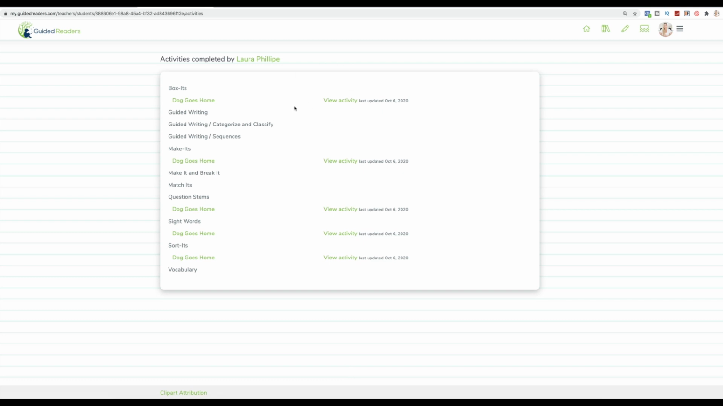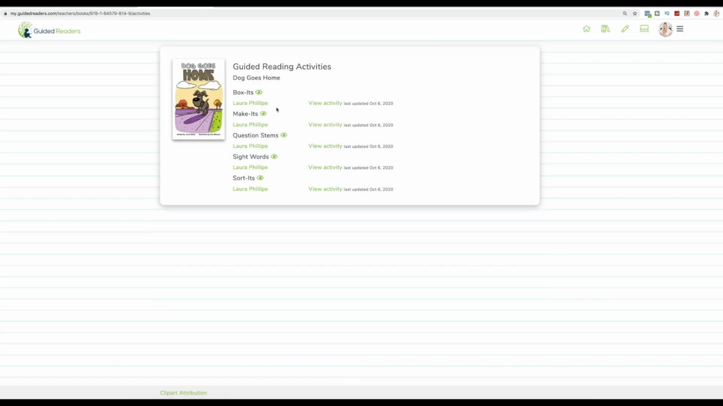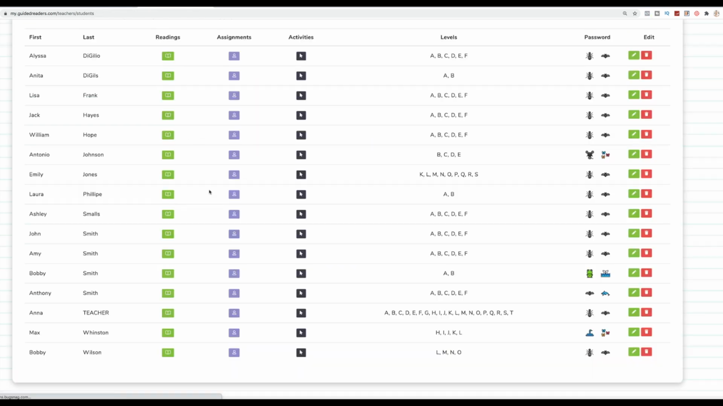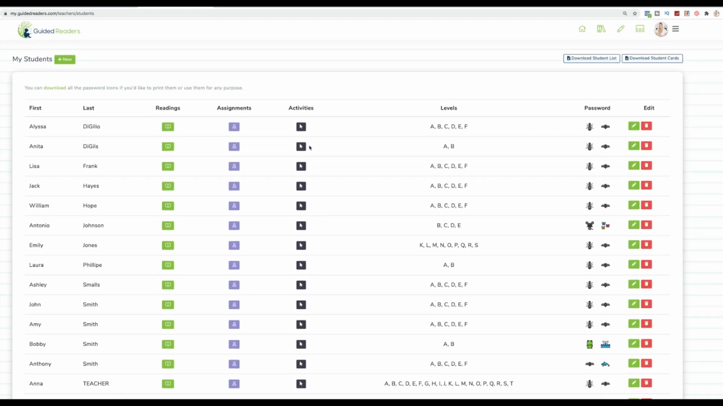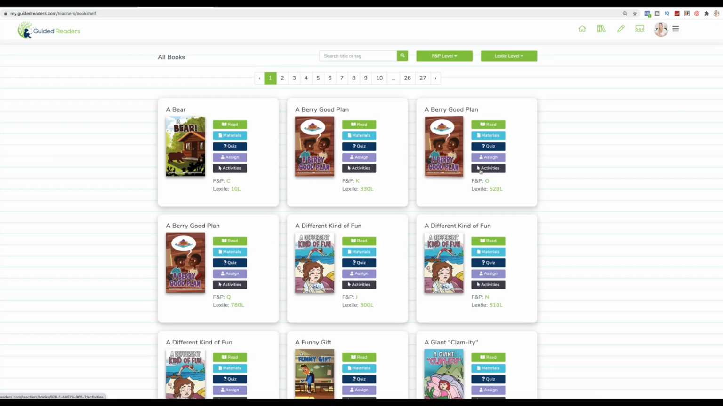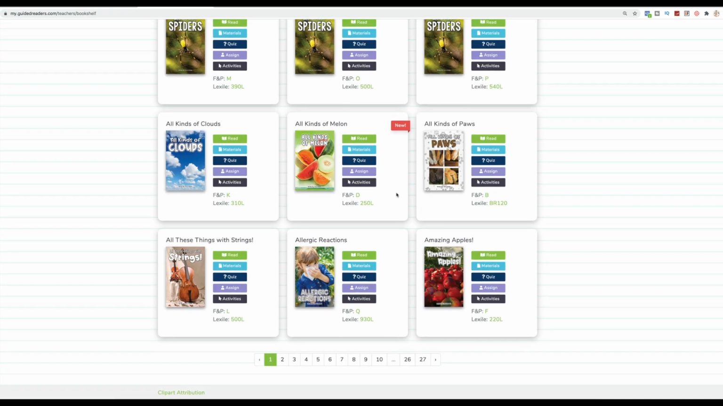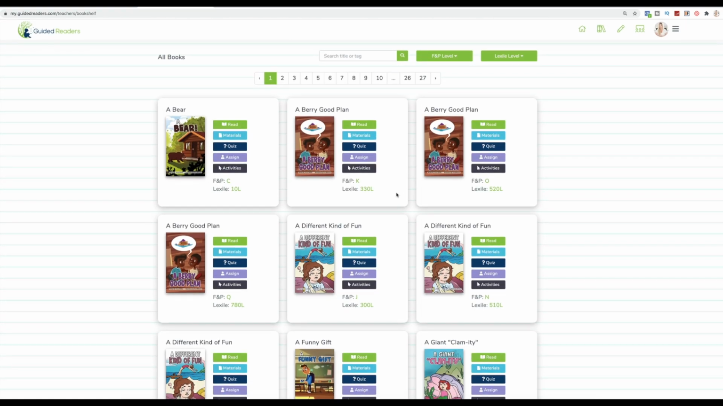Or if I want to check my entire C group, I could just click Dog Goes Home and I'll see Laura's work and the other children that are in that particular group. Now, we have a lot of different things that we're planning on adding to this, but right now our main goal was to get this uploaded to the site for you to work with your students. As you can see, the activities are here for every single book, and every new book that gets added, new activities will be added.